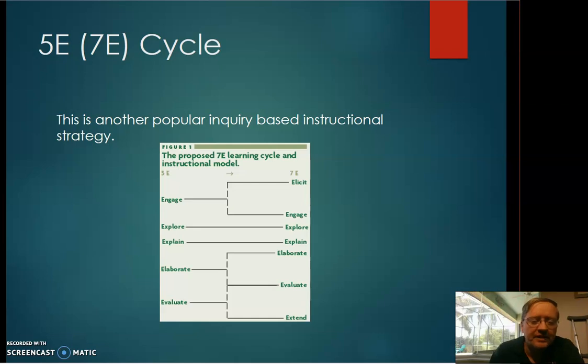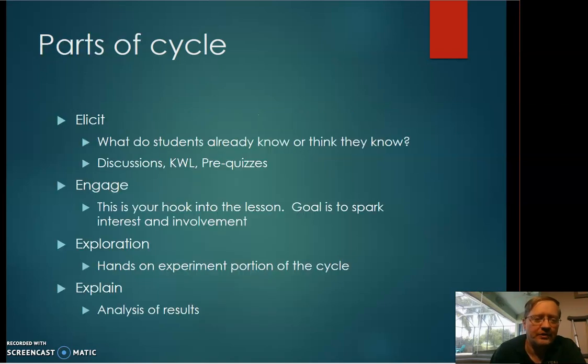So you can see that the 5E has 5 things all starting with the letter E: engage, explore, explain, elaborate, and evaluate. With the 7E cycle, before you engage them, you actually elicit information from them. So that's one of the E's for the expansion. And if you notice, at the end is the extension. So after you evaluate your students, where does this go and how do you go further with it?